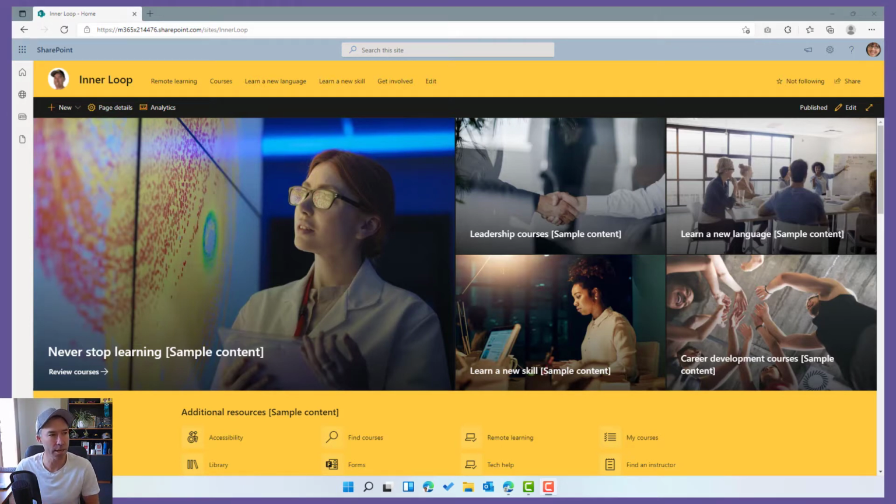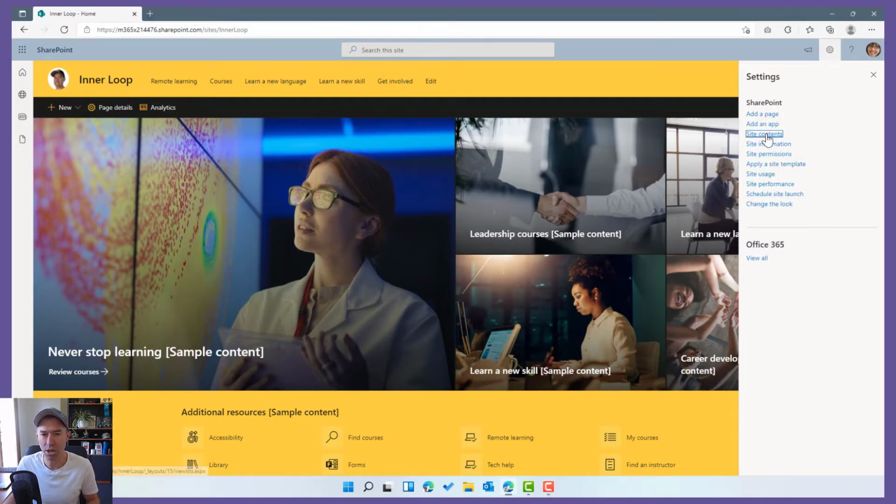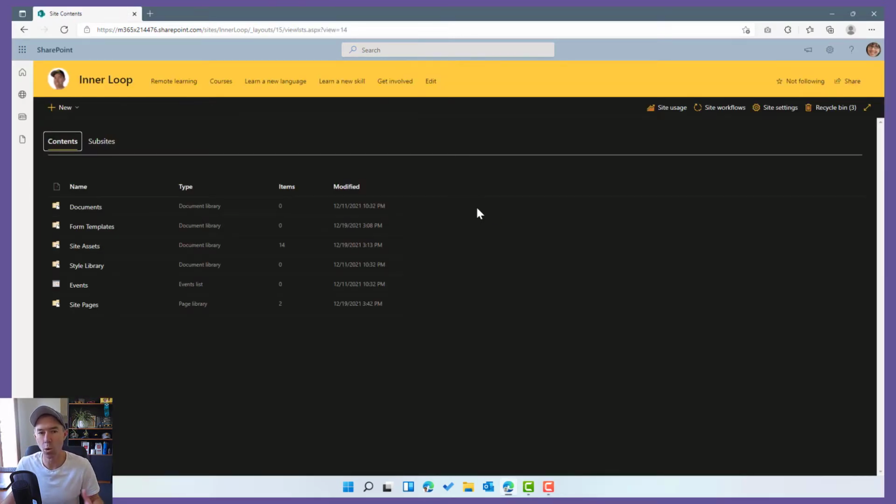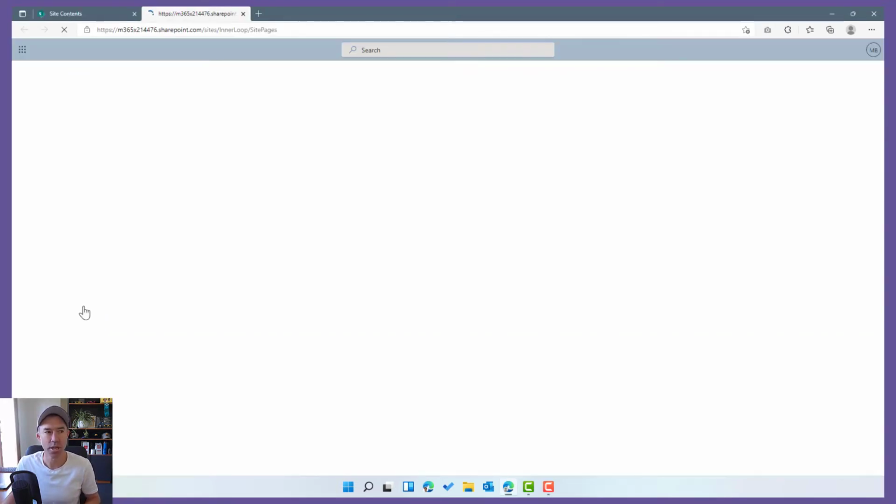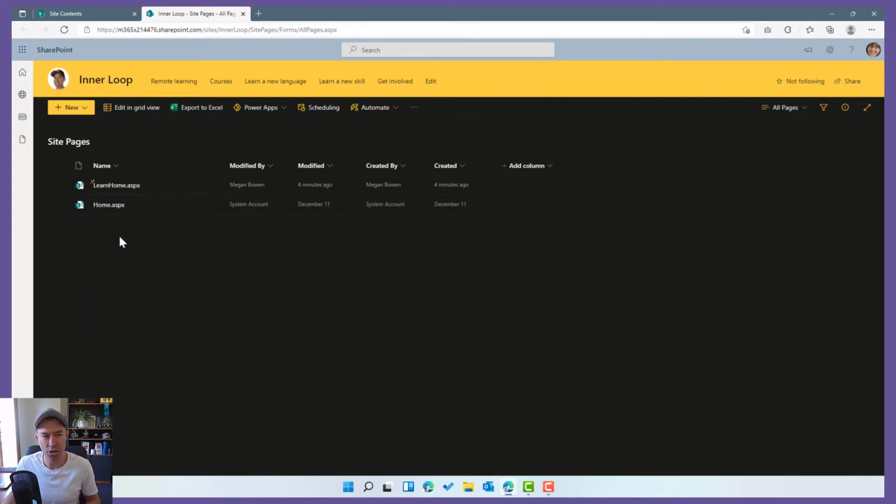So you can see here I'm in a SharePoint communication site and I'm logged in as Megan. Megan is the site owner of this site. We're going to jump into site contents and let's have a look at the site pages library, because that's where all the pages or news articles get created. So if I jump into site pages, you can see that there are two pages here. This learnhome.aspx is the home page of this site. So I've created it, I've set it up, I'm ready to go, and I don't want anybody else to change that. But I still want them to be able to create content in this site.